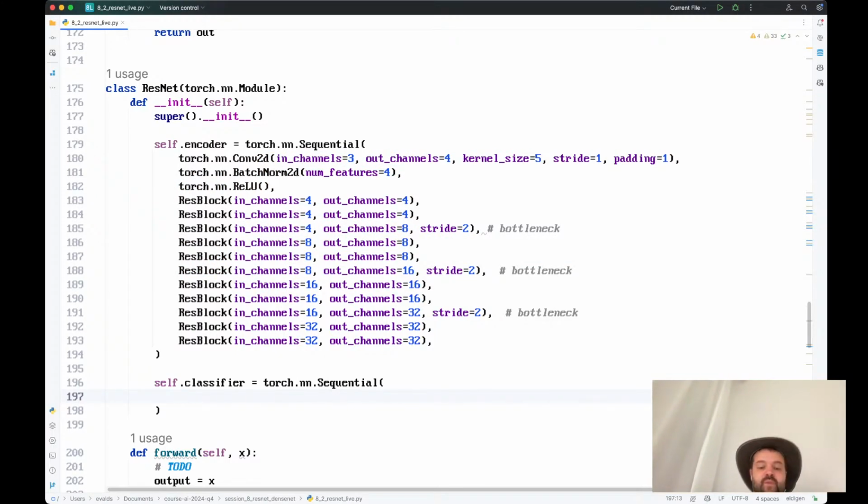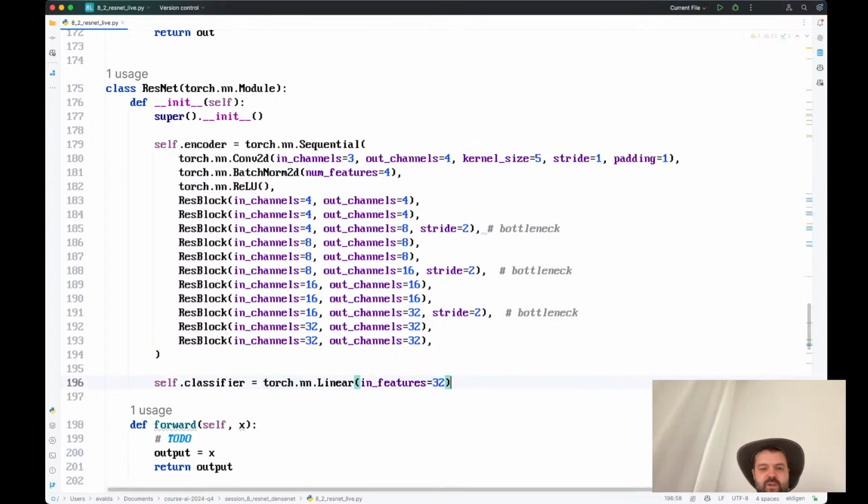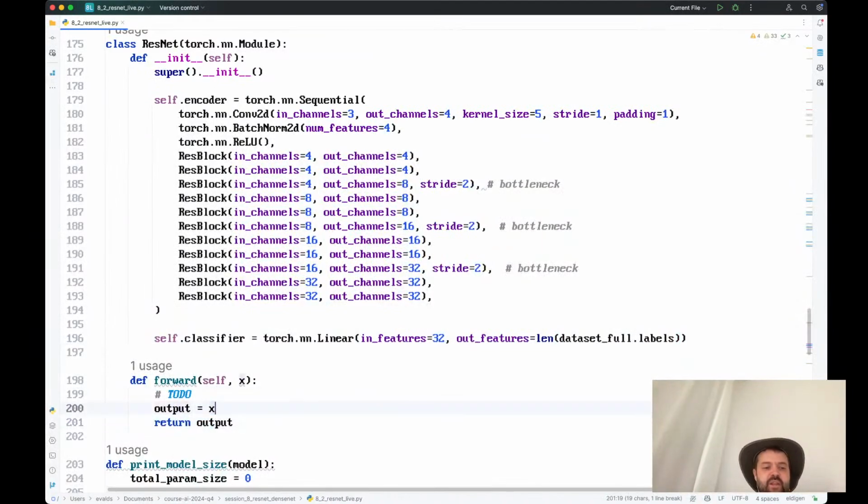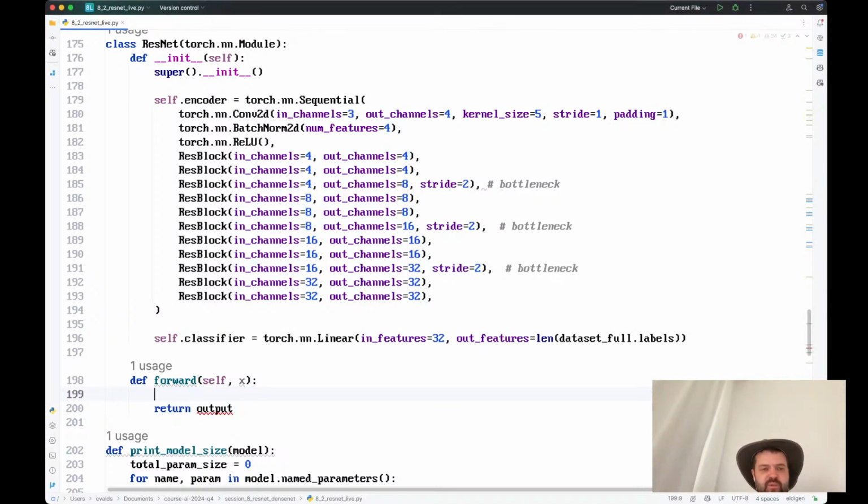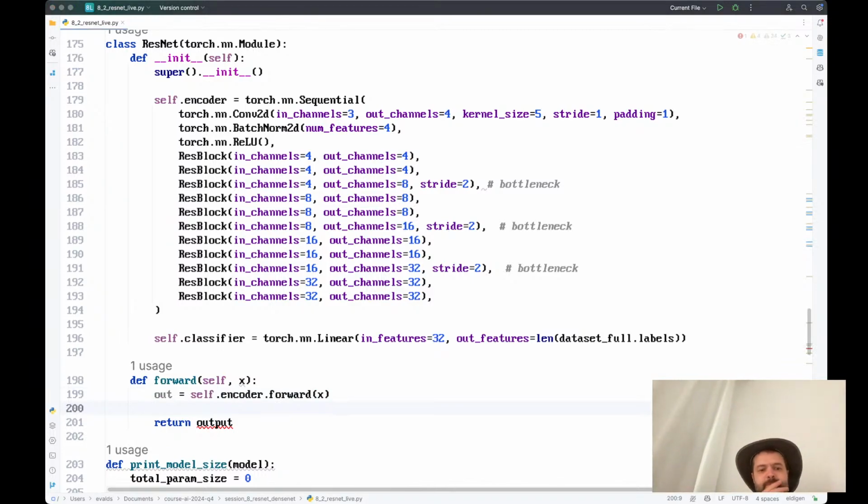So then here in this classifier, I'll show you that trick. So linear will go in features 32, but I just realized also that I need to reshape it. Okay, so we can call it classifier, but let's not make it with sequential. Len dataset full label. So this is how many fruits we have. Okay, so then here the execution. This will be really simple. Out equals self.encoder forward x. Okay, great. And then the trick comes.